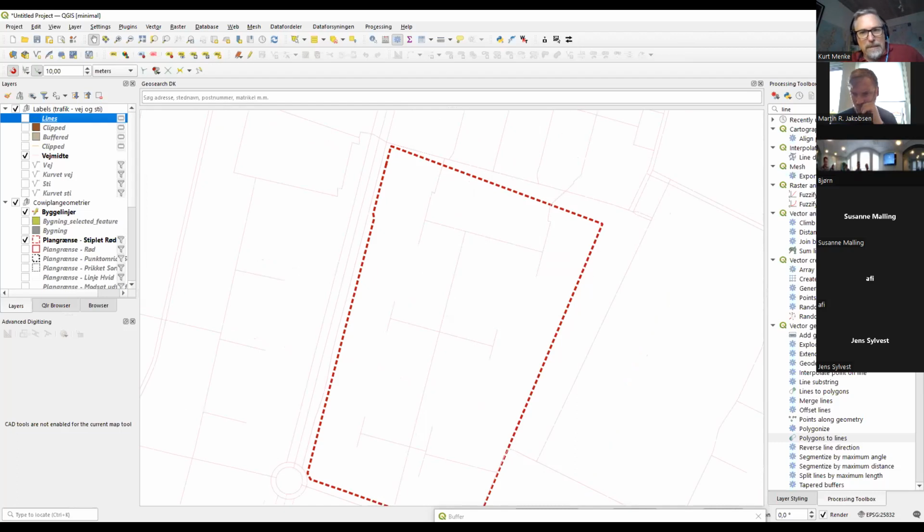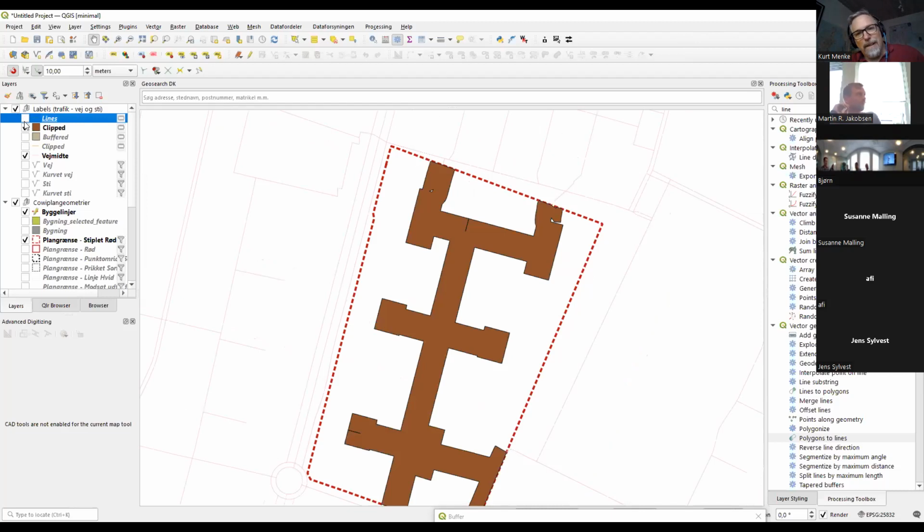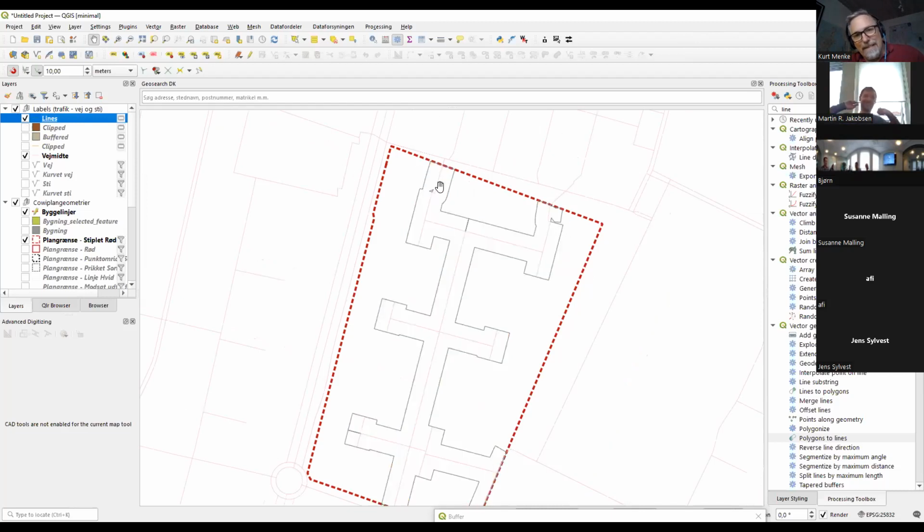But I still think the buffer should allow you to snap against it and create that byggelinje in that area. I still think it'll work. Yeah, sure, but you have to do it manually. Yeah, not here. Those are the funny places.